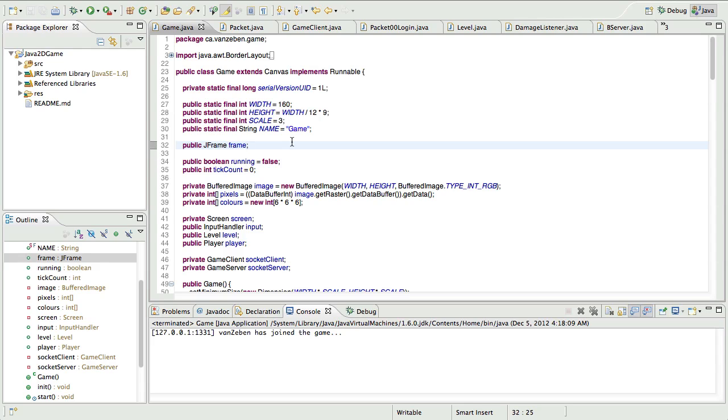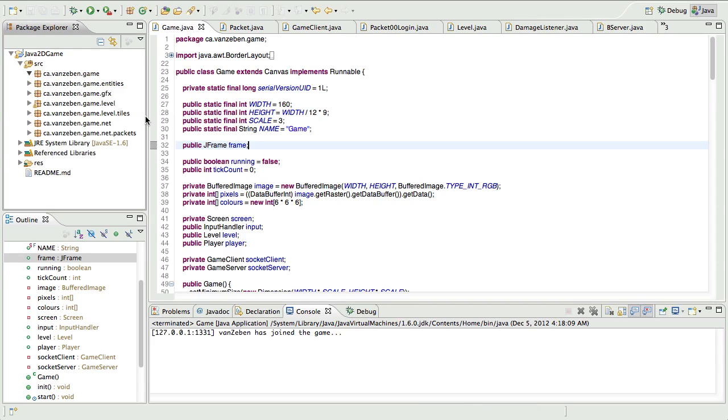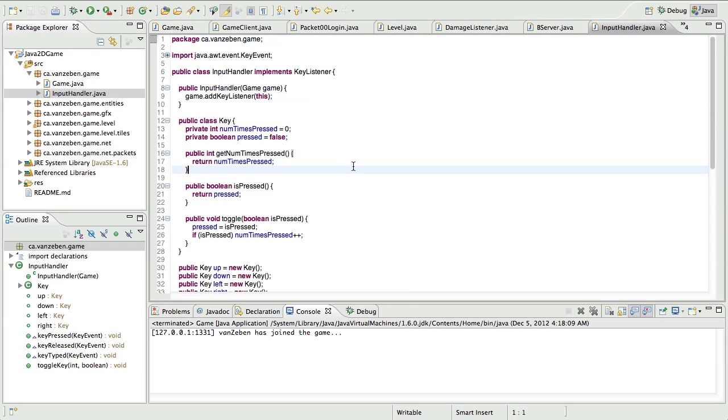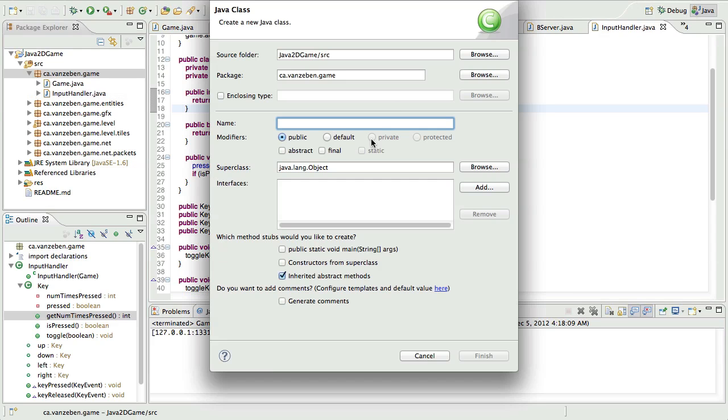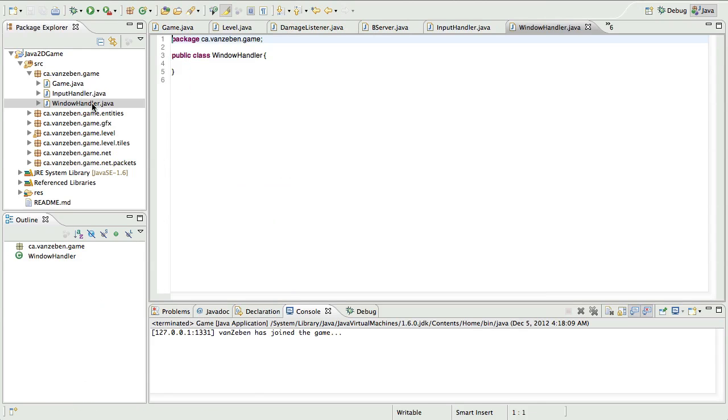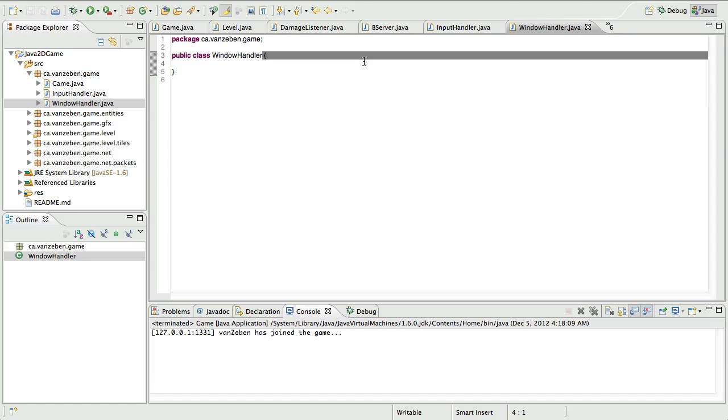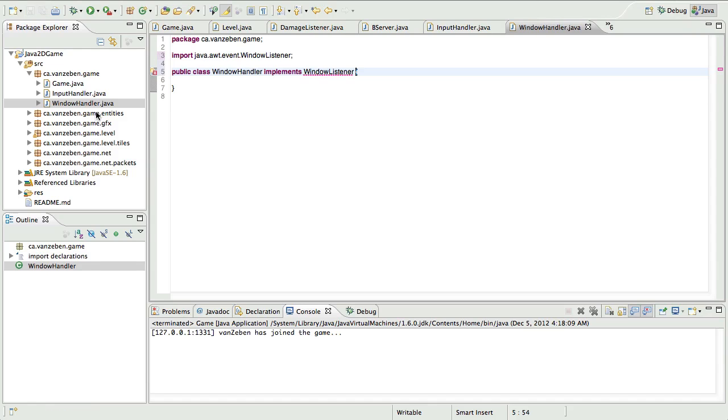How we're going to do that is we're going to add something similar to our key listener. Previously, we have an input handler here that handles all our keys up, down, left, right, and all that. We're going to do something like that, but for the window. So let's create the class here. We're going to create it in our base package as well, and we'll call it a window handler, just to be consistent with our actual current formatting. And this one is going to implement window listener.